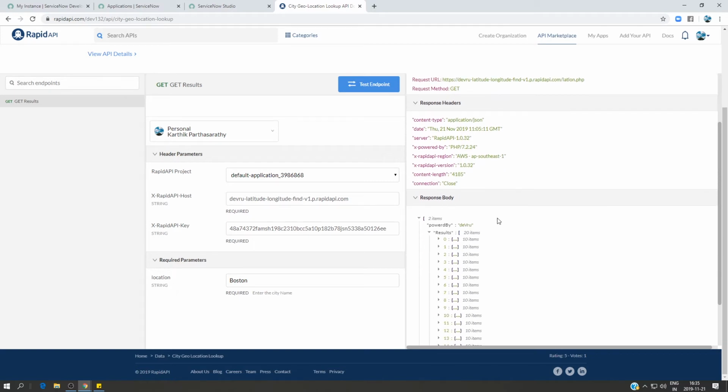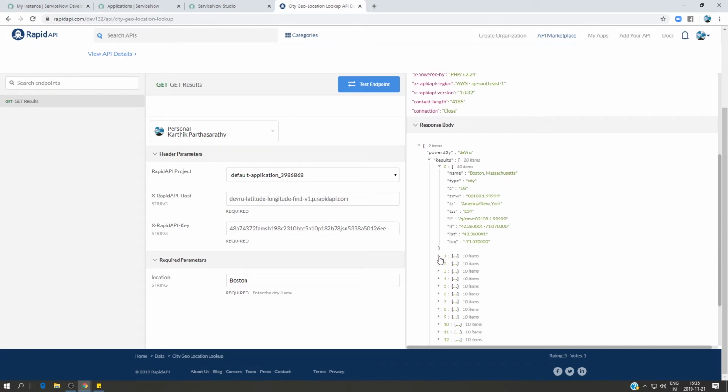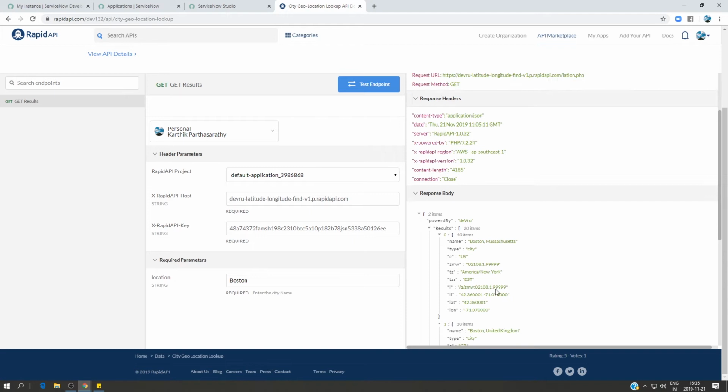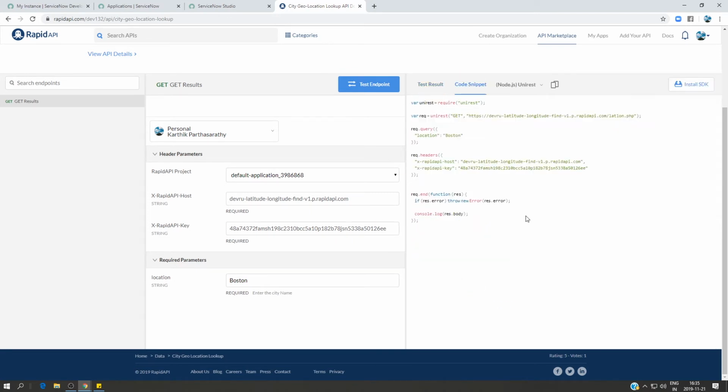We have the answer under response body, and for example under result I can see the name Boston, Massachusetts, and then here the latitude and longitude. I have 20 different results, so I have Boston for the United Kingdom and so on. What we need here is this information. We need this URL, we need this host, we need this key.